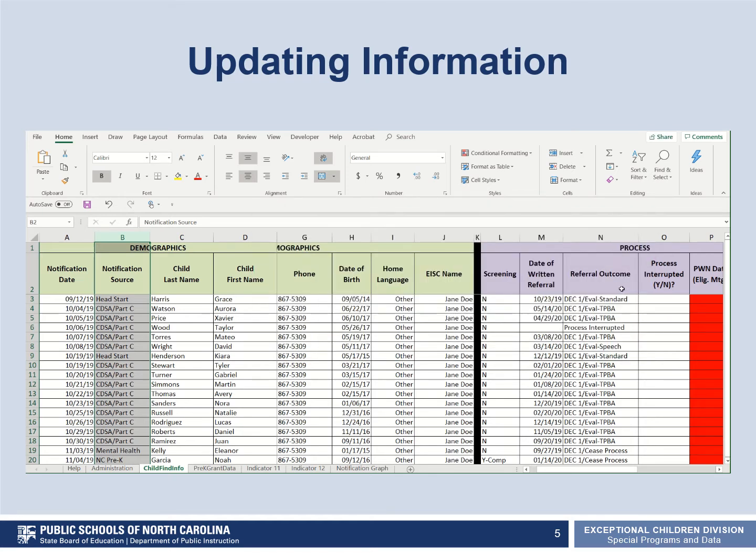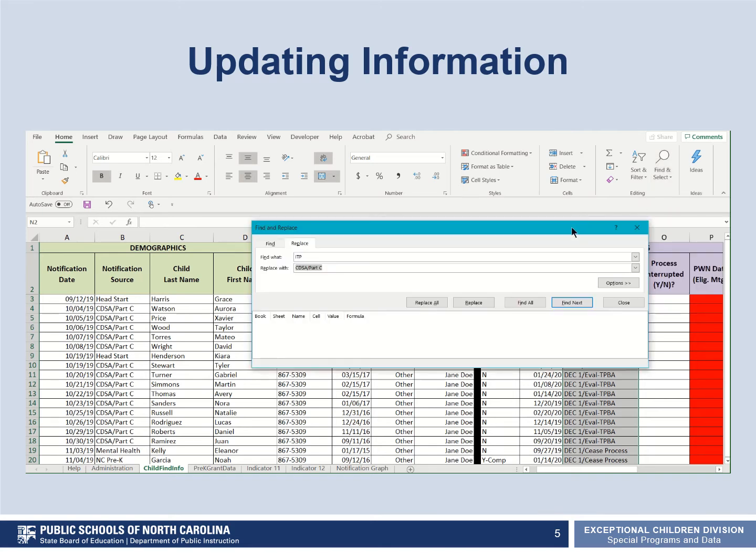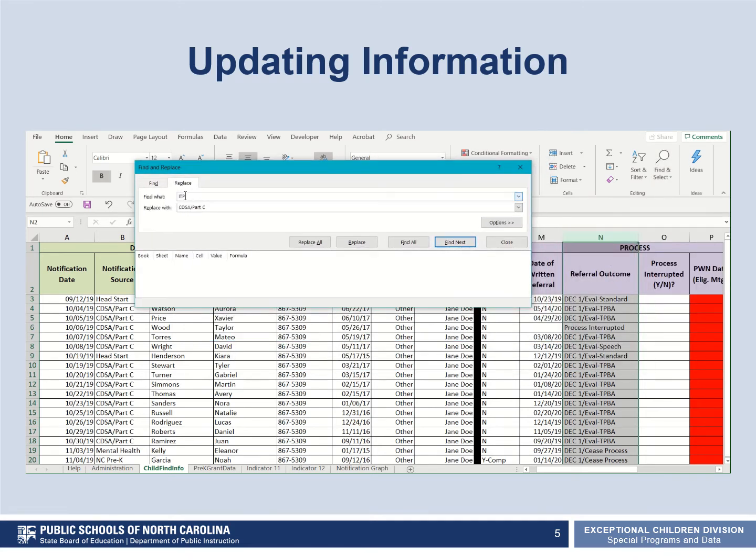Let's look at a more complicated example with column N. In column N, in the update, we have effectively dropped the term Deck 1 from all of the options. So, to quickly change these, you could do a find and replace for each. So find and replace, we want to find and replace Deck 1/eval standard.